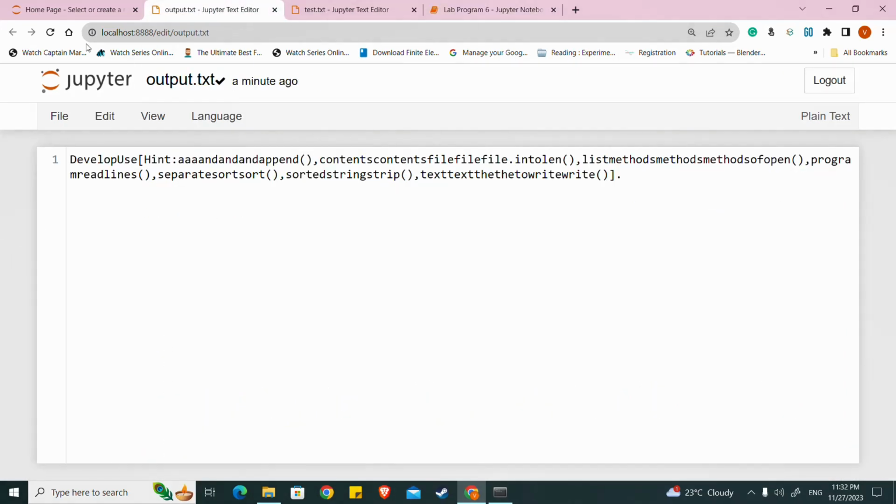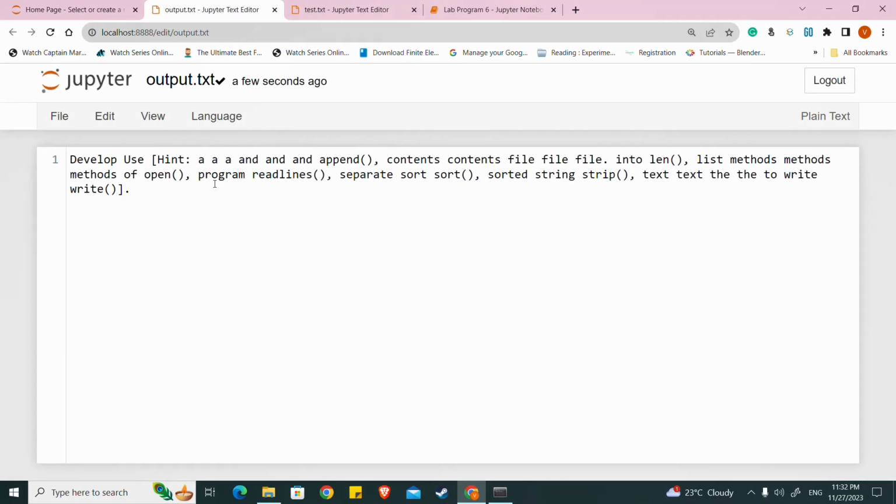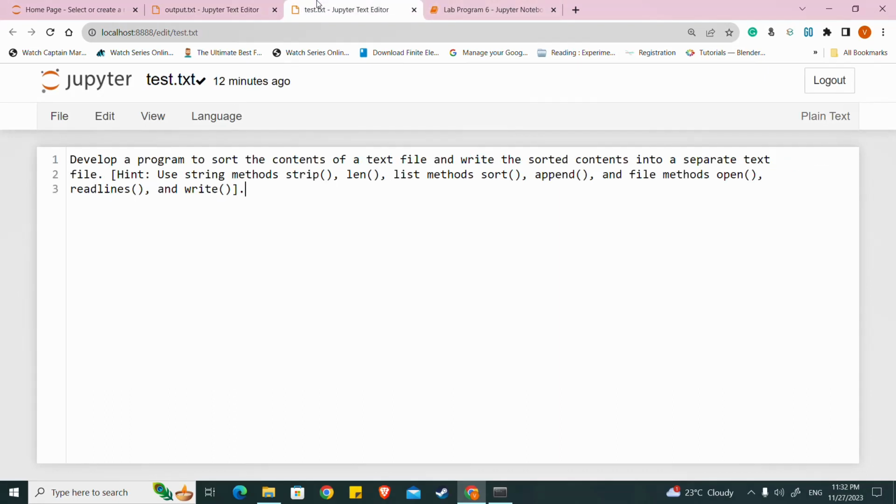If I come back here and refresh it like you refresh a web page, you can clearly see the output file gets updated. You have a space here. So this is your program. What we did: we created a first text file, the input file, and we just added some contents in that input file.